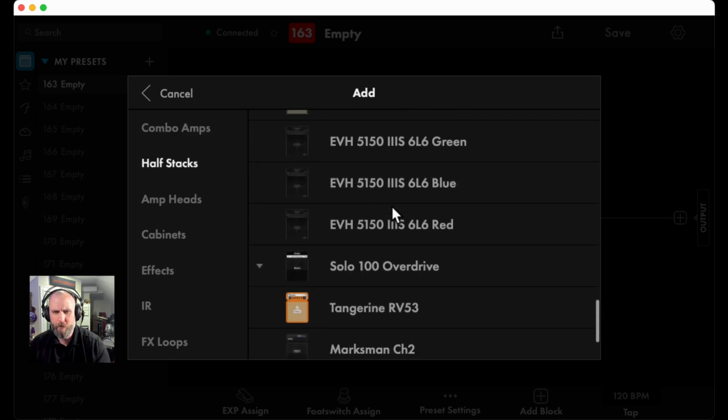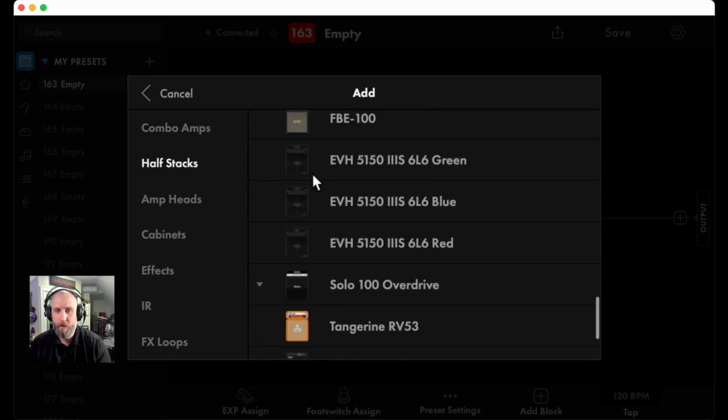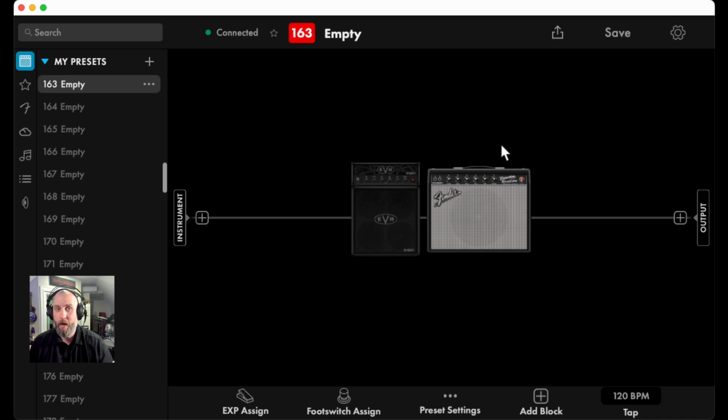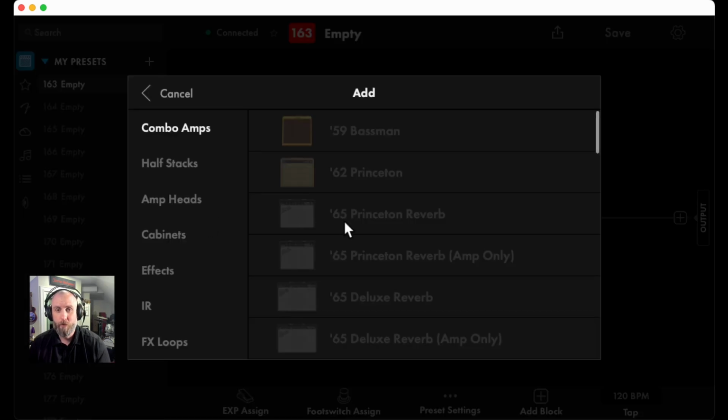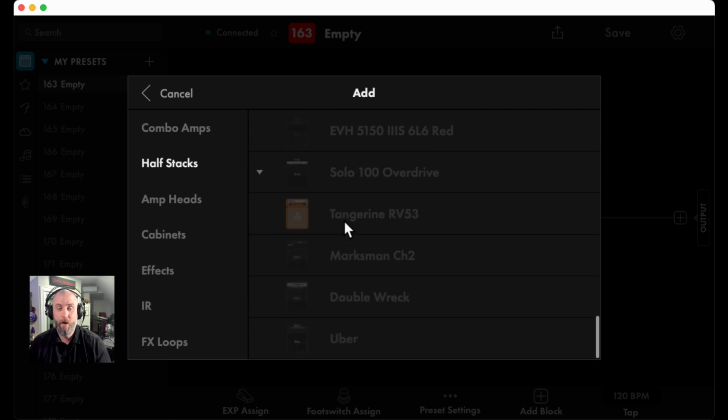But if we look through the rest of our options here, then we still have plenty of things we could add. So if we added in, let's say, EVH Red, for instance. So now we have an amp and a cab and a combo amp in the same rig, and this might take up a lot more DSP than you think. So now looking at our options, we have no other amps we can really add in here, especially the combo amp options.